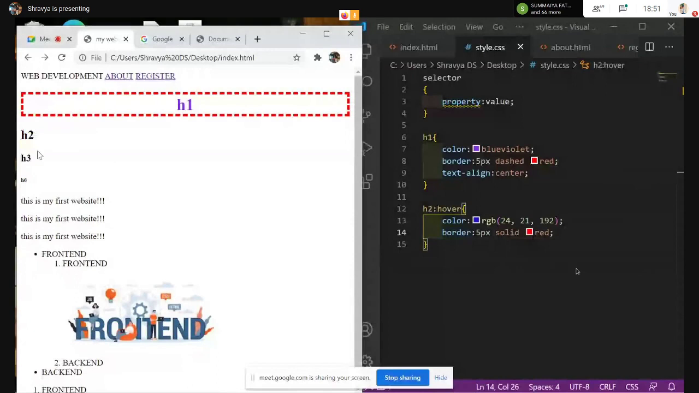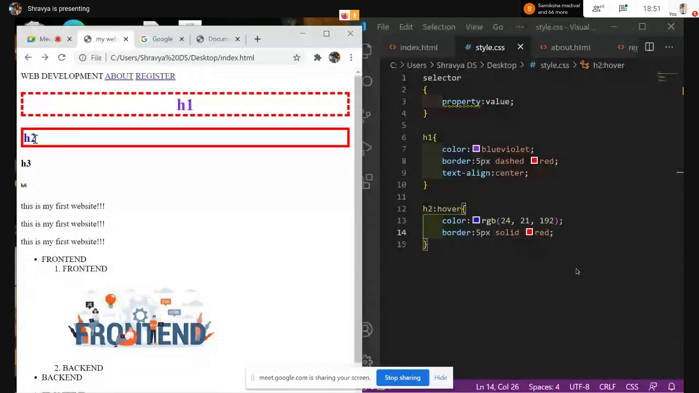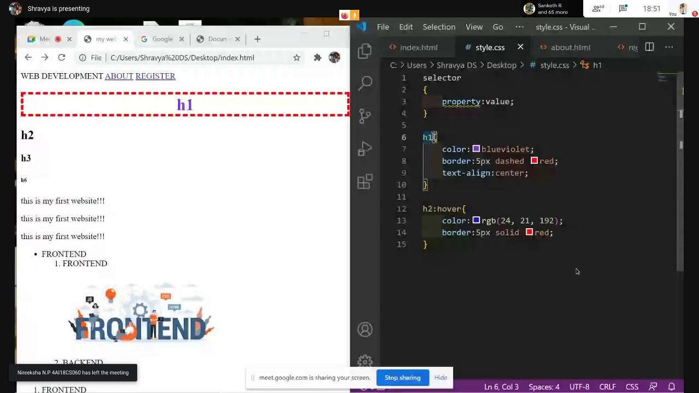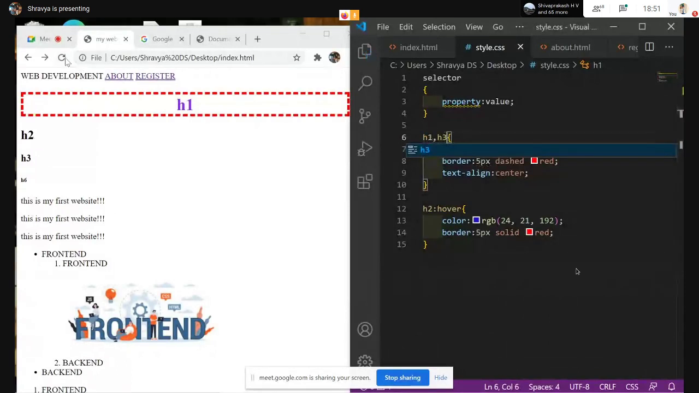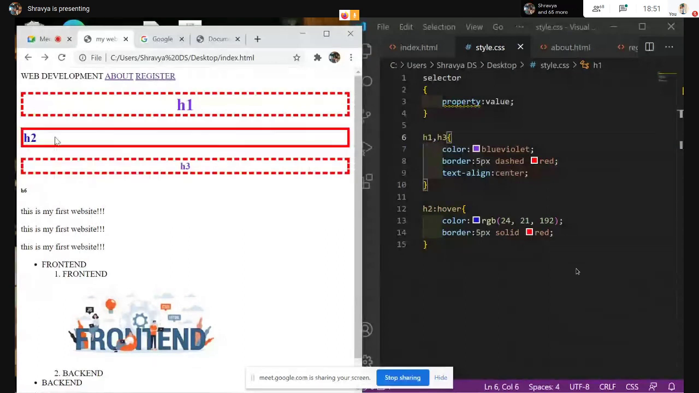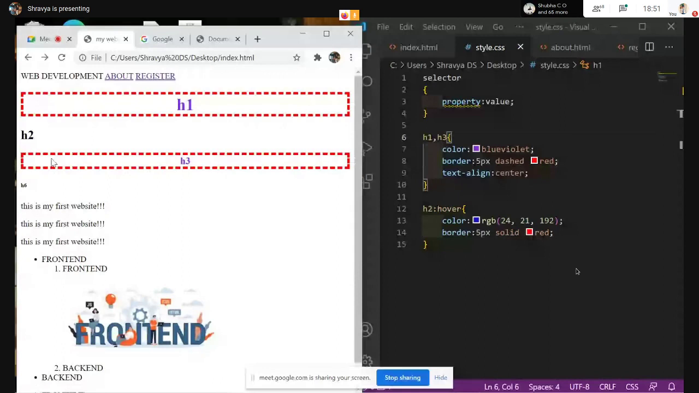So this is how you can use the selectors. There are various methods of using the selector. If I want the same properties of H1 to be applied to H3, I can add a comma and add H3, and I'll save it and refresh. Yeah, you can see the properties of H1 are assigned to H3. If I hover on this, there will be the change in the properties. So these are the various ways that you can make use of selectors. You can use something like hover. If you want to apply the property for multiple fields, you can separate it using the comma.